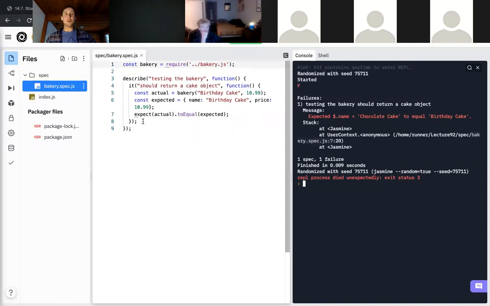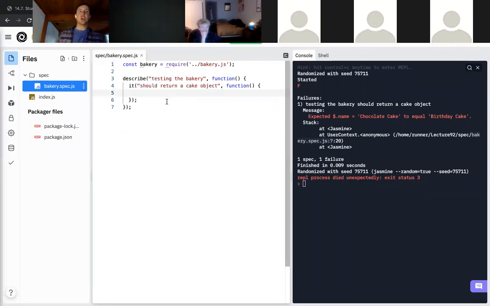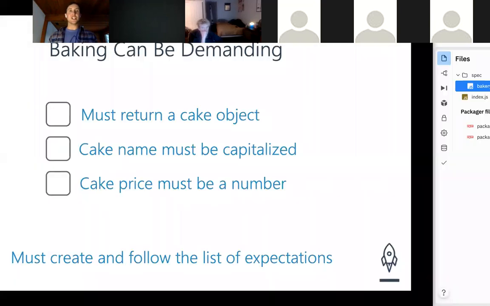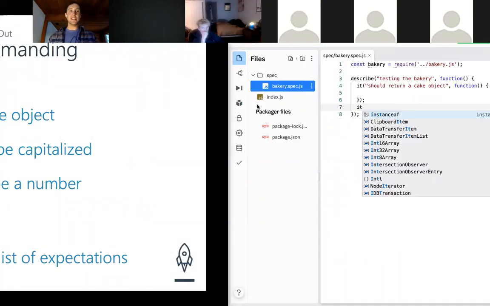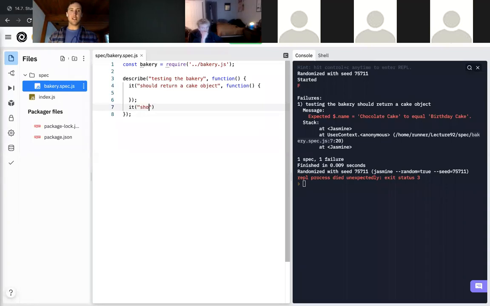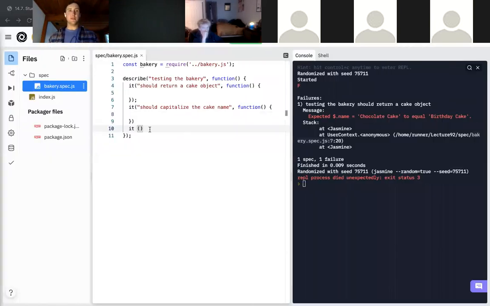So first things first, I'm going to write my it statements. It should return a chocolate cake object. My next one: my cake name must be capitalized. It should capitalize the cake name. And then finally, the last one: the cake price must be a number. It should have a price as a number.